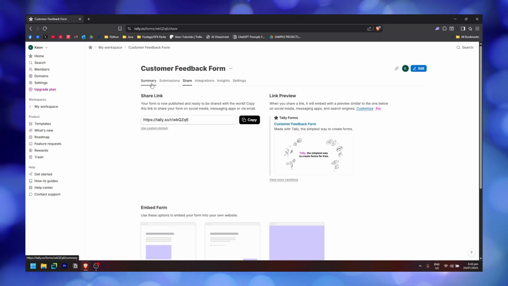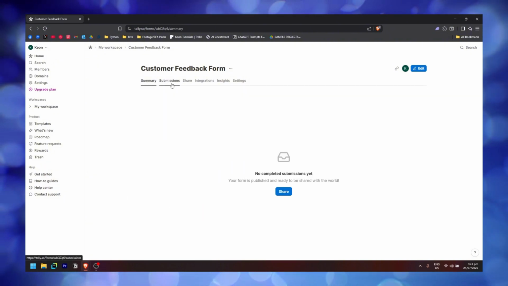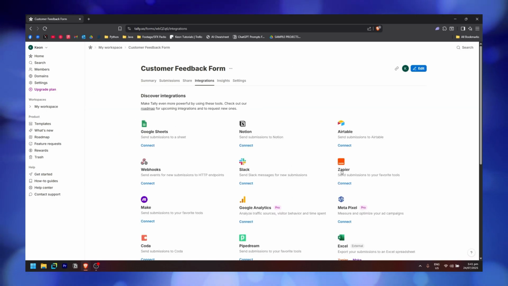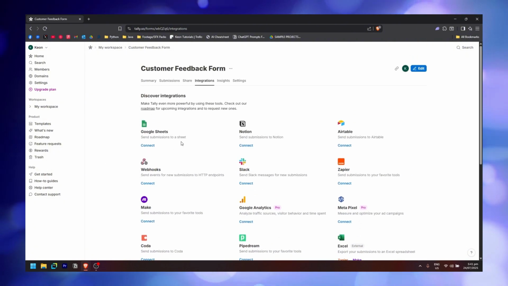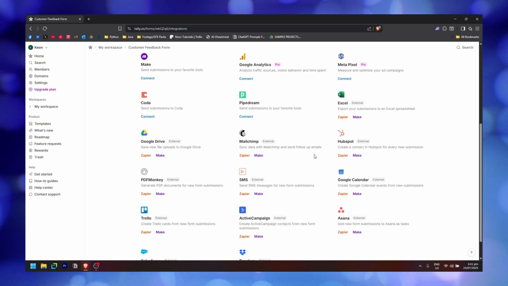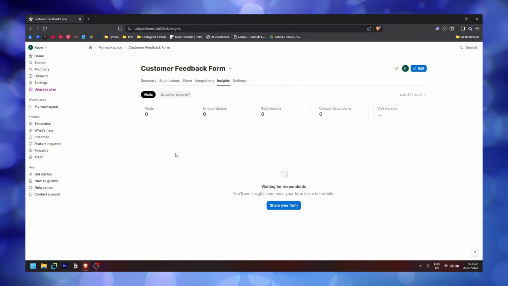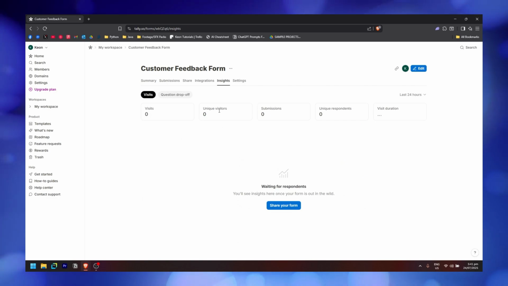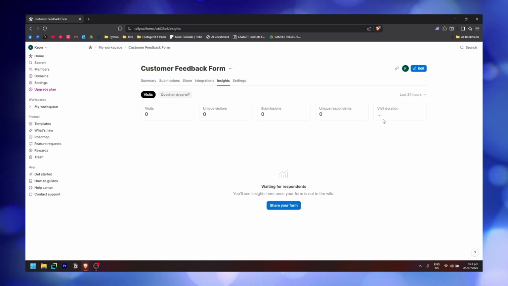And if you go to summary right here on the left side, you will see all of your summary right here. And for the submissions, and here on the integration section, you could use a ton of tools. So there are a ton of tools I could choose from. Let's say you want to connect your Google Sheets, Notion, Airtable, Webhooks, Slack, Zapier, and a ton of other stuff right here. And if you go to the insights question, you will see the analytics of your forms, so the visits, the unique visitors, submissions, unique respondents, and of course the visit duration.